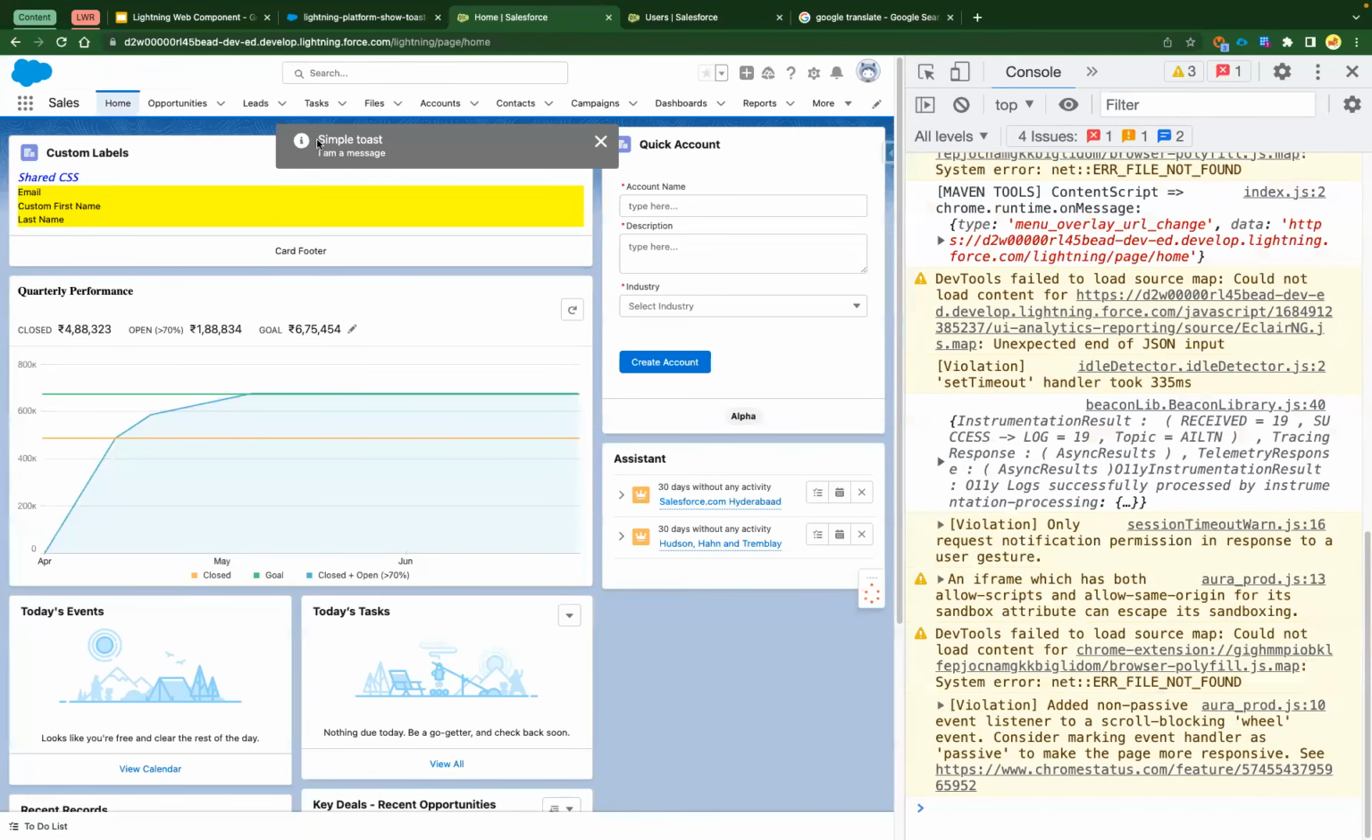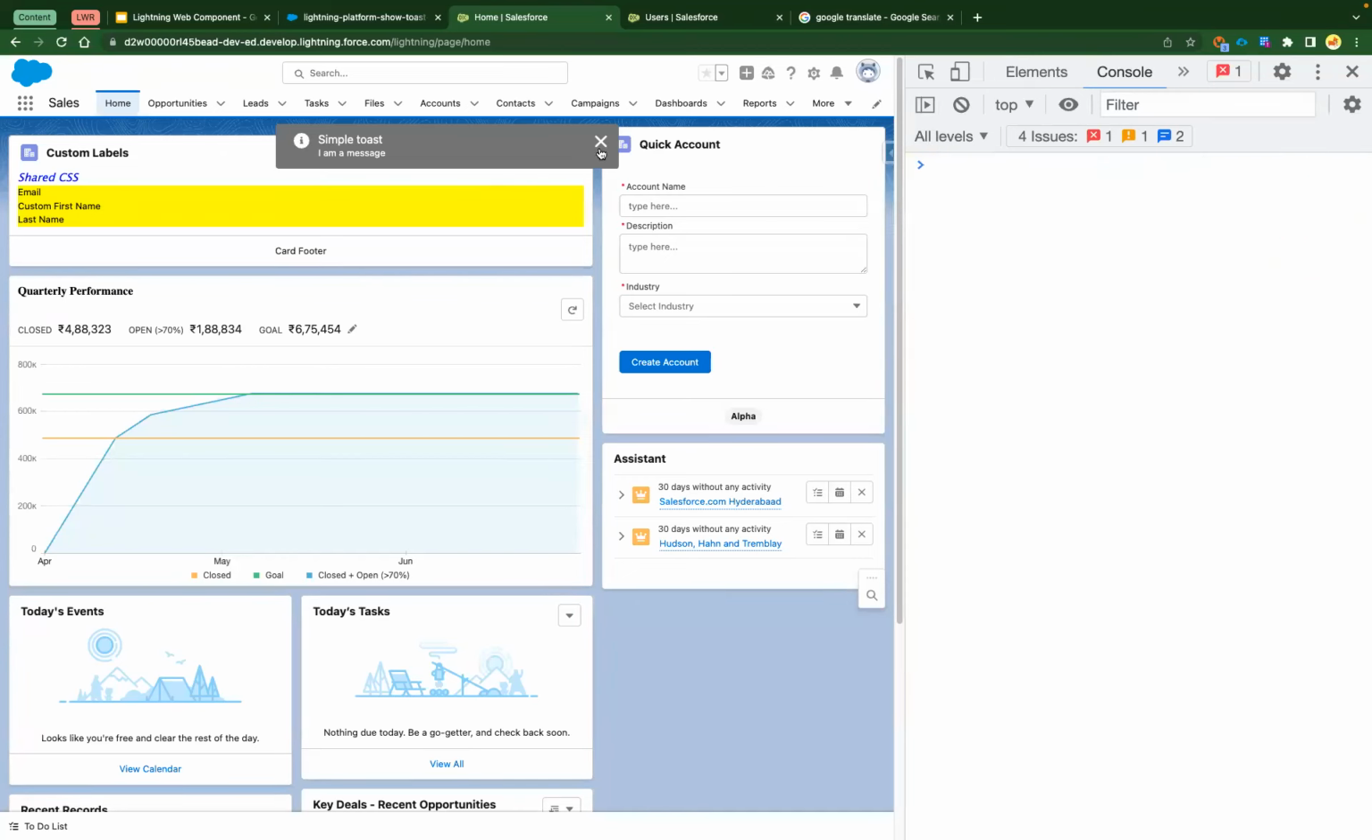You could see here now. It says this is the simple information which says simple toast. I'm a message. So this is your title. This is your message, and this is basically telling us that you are displaying the info type. Okay, the type is info for your toast notification. This is basically nothing, it's an eye icon, and as we've given the mode as sticky, it's sticked. You could see here it is sticked, and if you click here, then it's going to close.